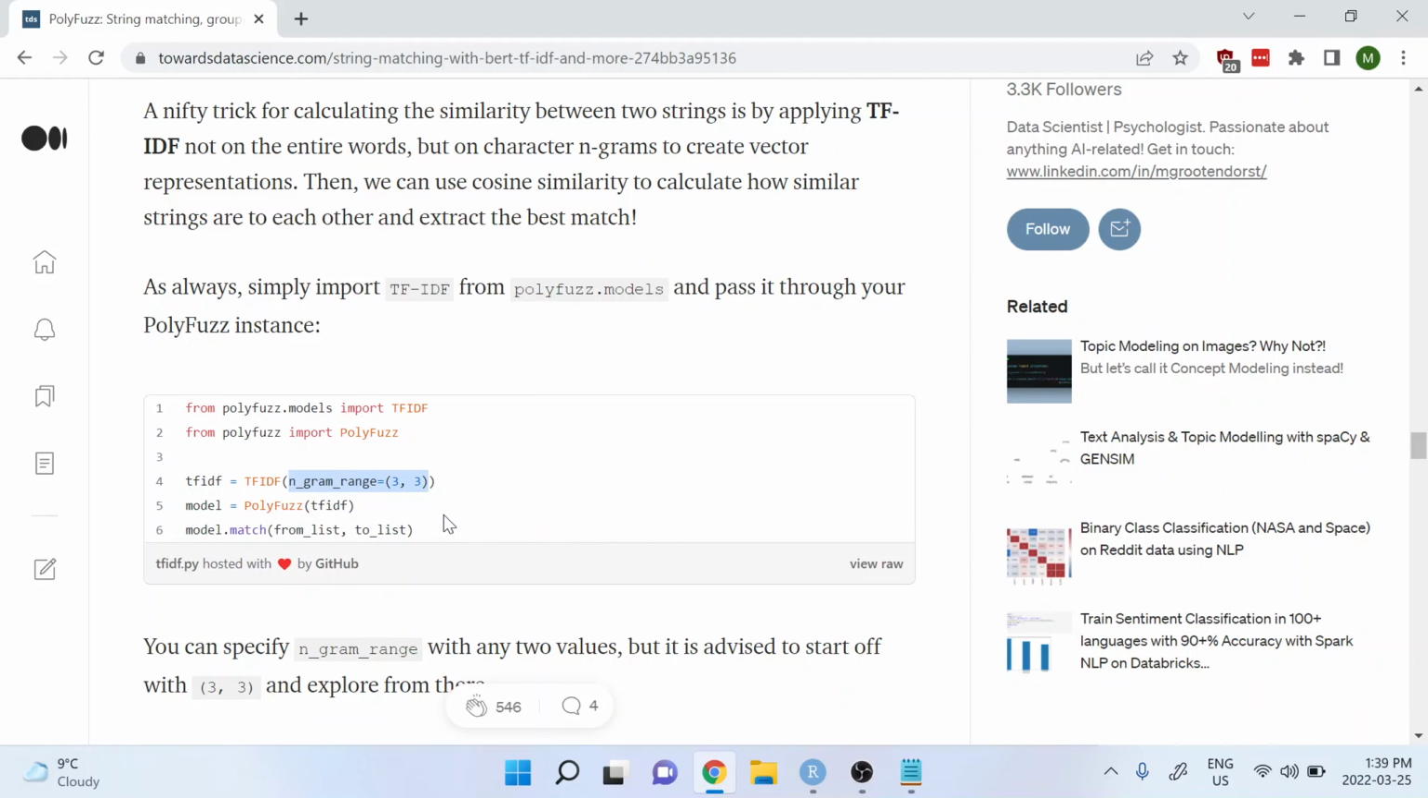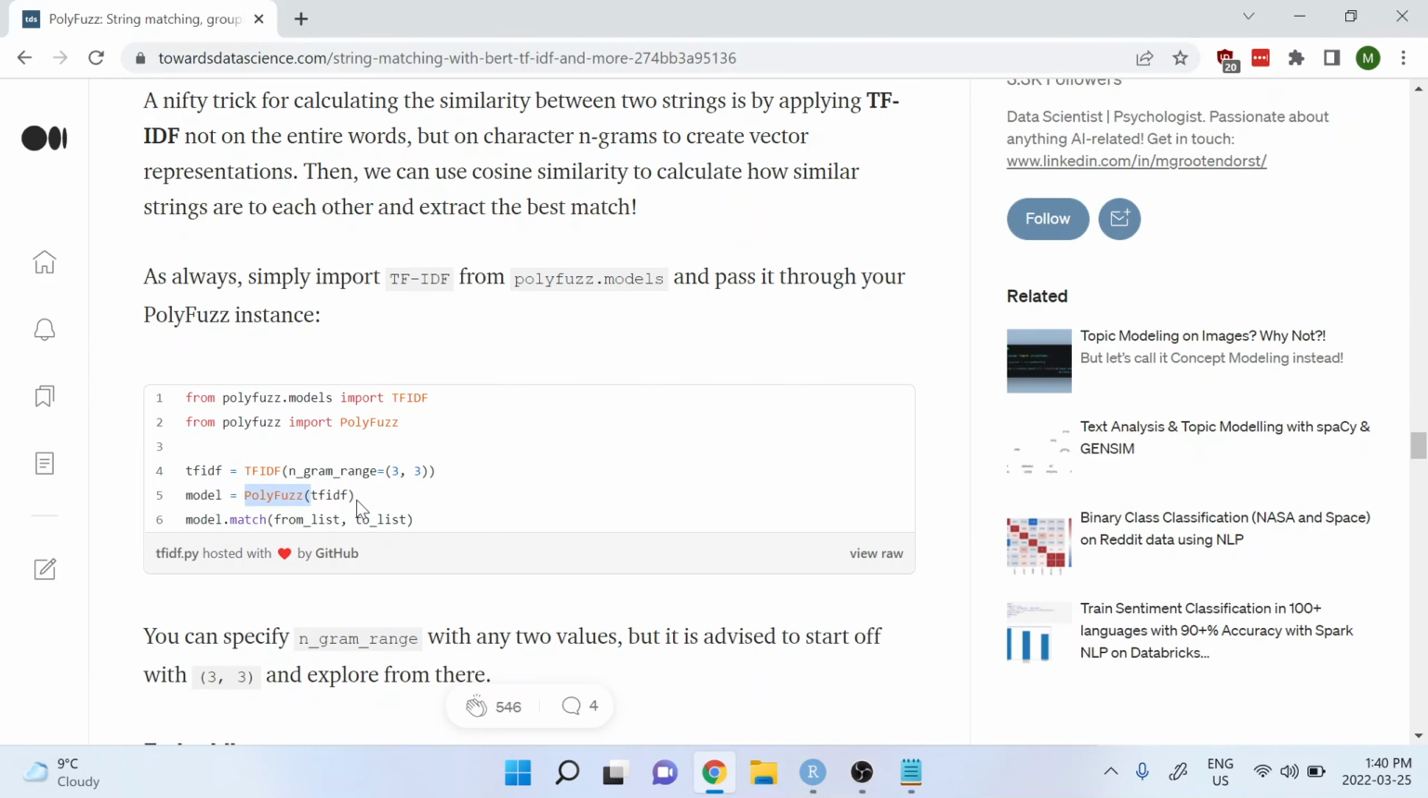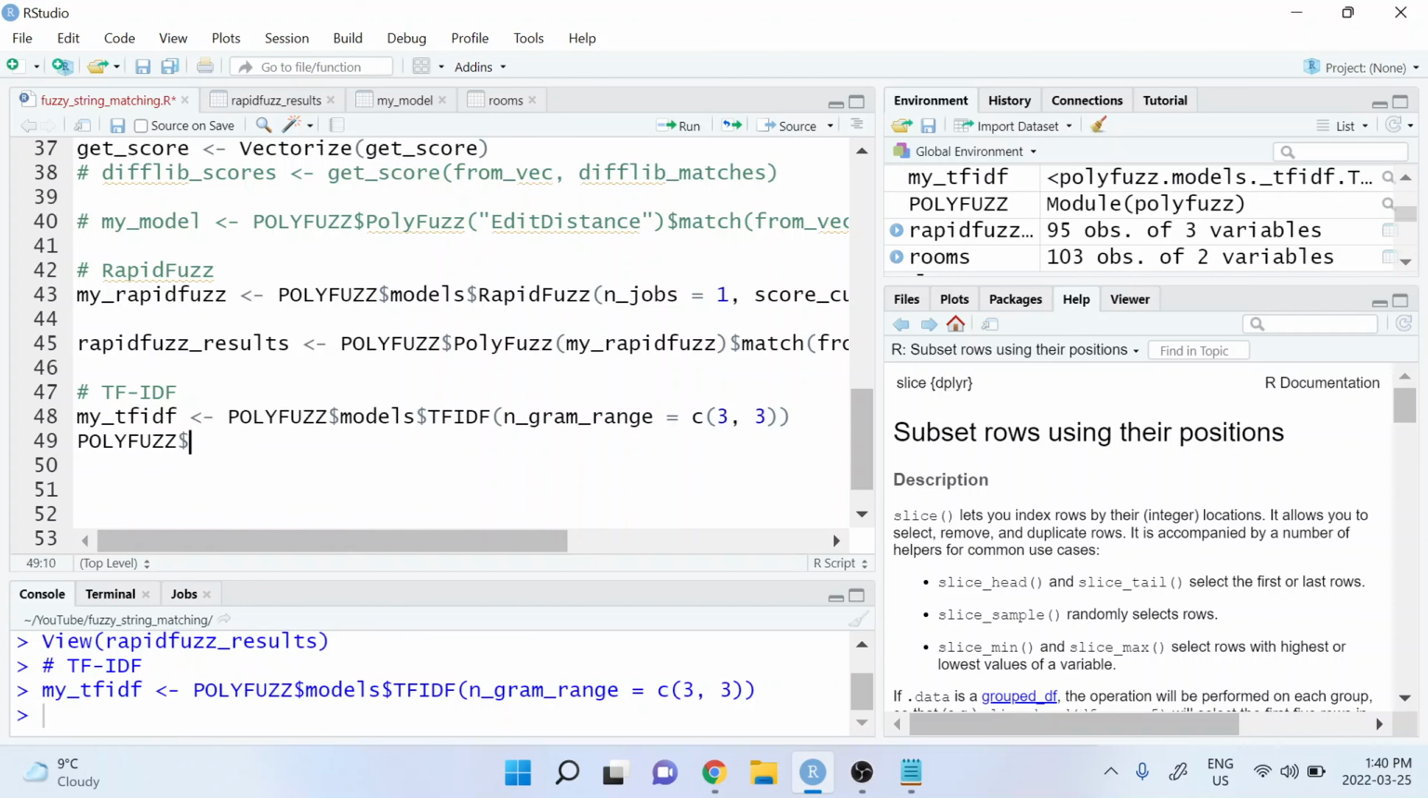So we'll say n_gram_range is equal to, and since this is R and not Python, we're going to pass this as a vector. So I'm using the concatenate function to pass the options 3 and 3 for n-gram range. I'm going to assign this to an object. I'm going to call it my_TF-IDF. And now if I apply the polyfuzz function on the my_TF-IDF object that we just created, we'll be able to use that model to get the matches.